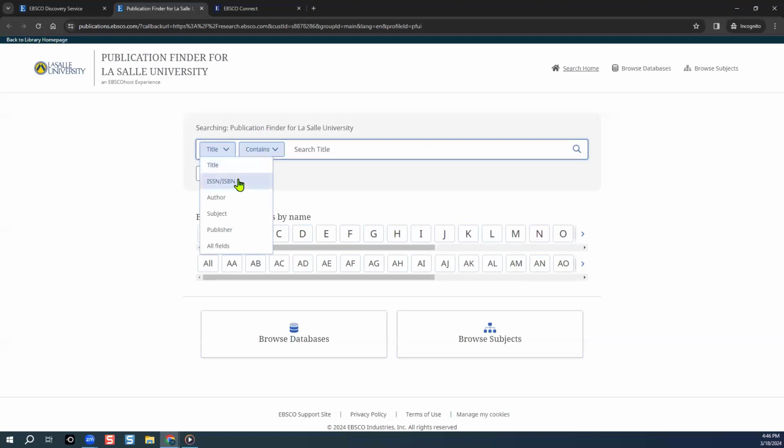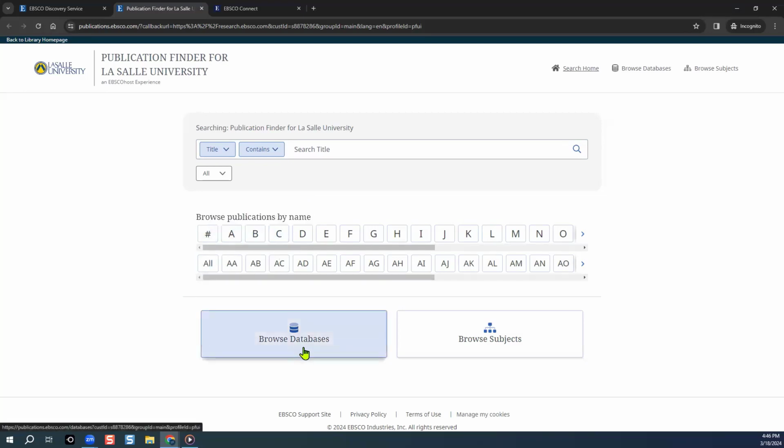You can search by title, ISSN, ISBN, author, subject, and publisher. You can browse publications by name using the alpha menus. You can also browse publications by available databases and browse publications by subject.